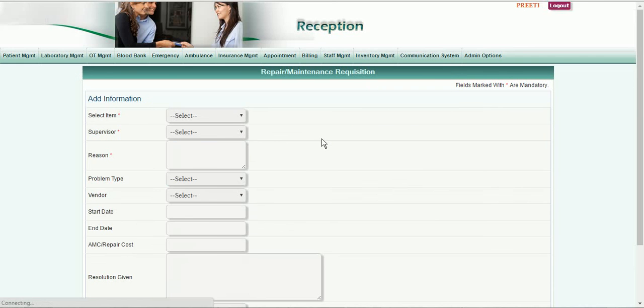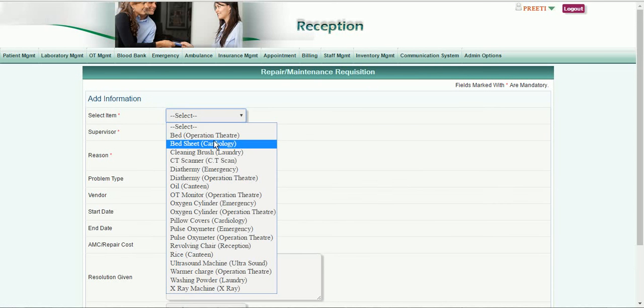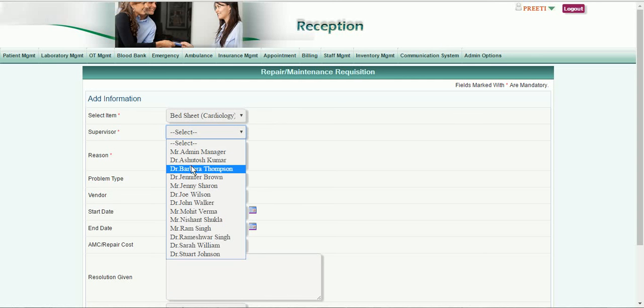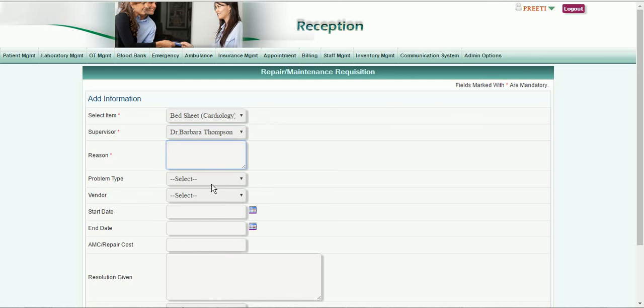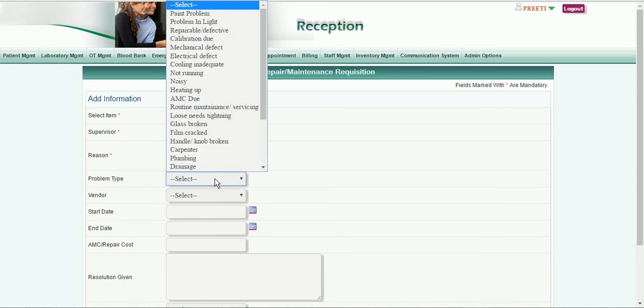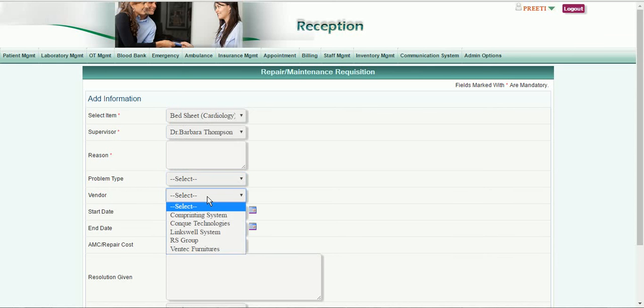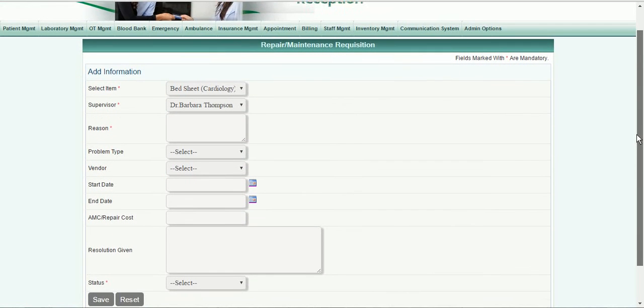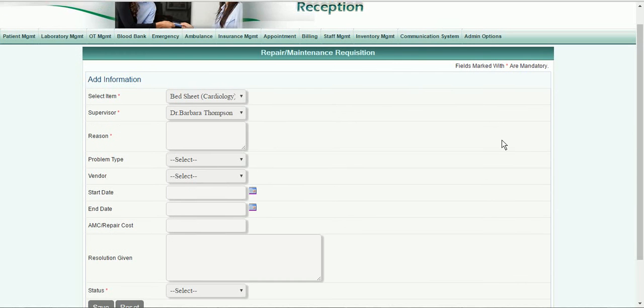Here we can raise a request for the repair or maintenance of any item in the hospital. We do need to enter the supervisor and reason for it. In case of any problem, the type of problem must be entered, along with the vendor from whom that item was purchased. In case the item is under maintenance, the maintenance period must be entered. And once it's repaired, then its applicable cost must be entered.